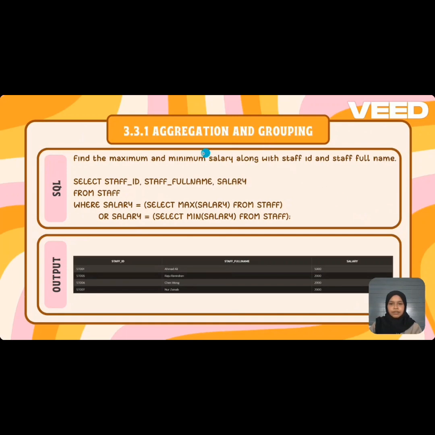Next is find the maximum and minimum salary along with staff ID and staff full name. As the previous question, we have to select all, but for this we only have to select staff ID, staff full name, and the salary. And we use the same aggregate function, which is maximum and minimum, and we have the output like here.